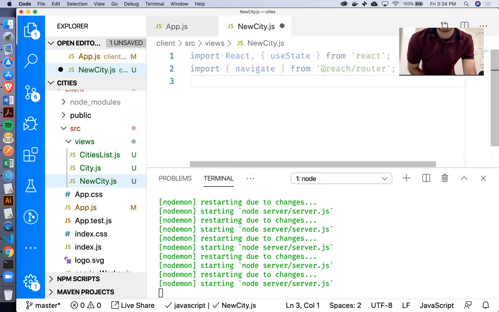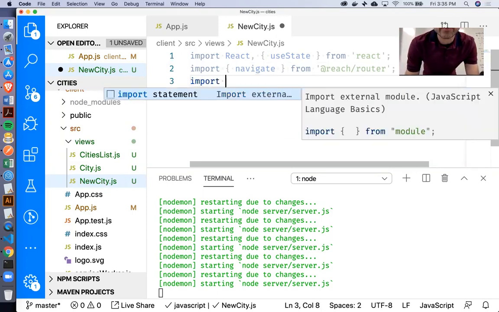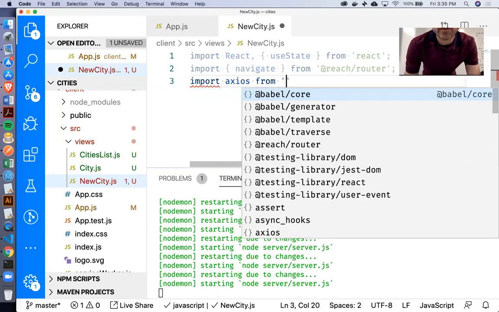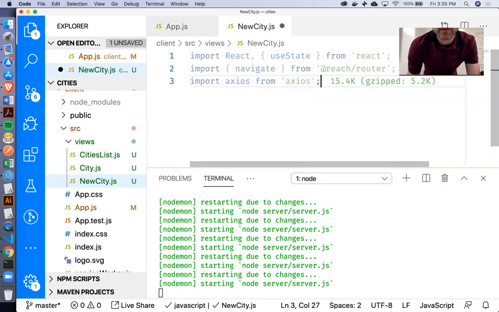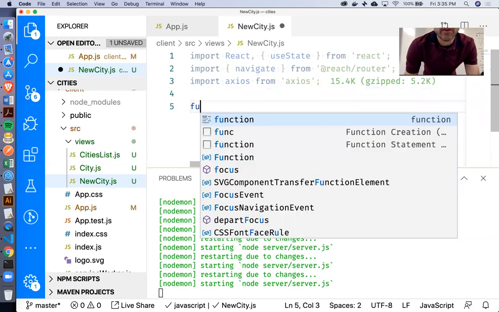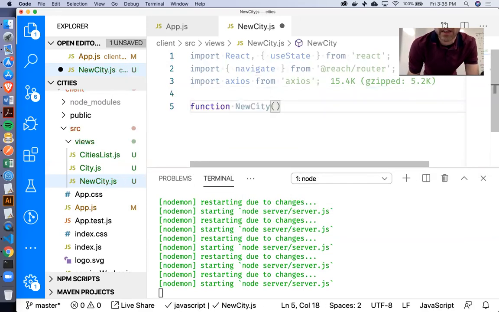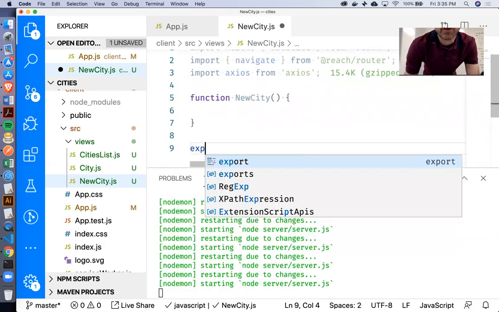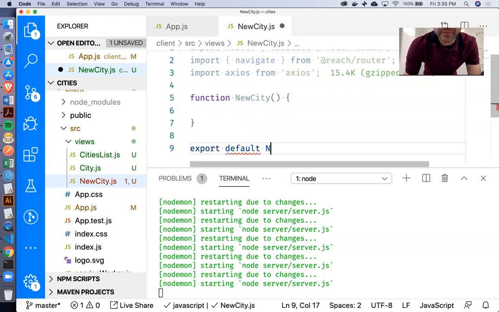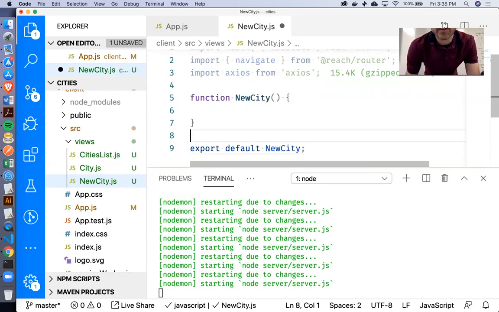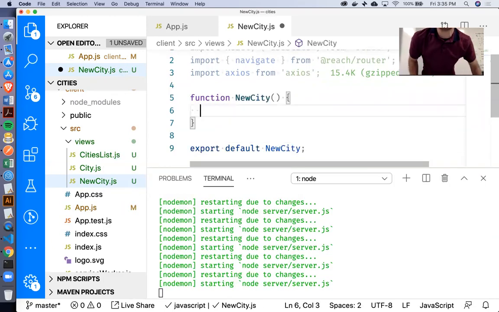Okay. And then what else am I going to need? One other thing, right? Axios, because I'm going to make that API call. Axios. Okay, let's create our component here. So function new city. Are we taking anything in? Nope. And then I'm just going to export it before I forget. New city.